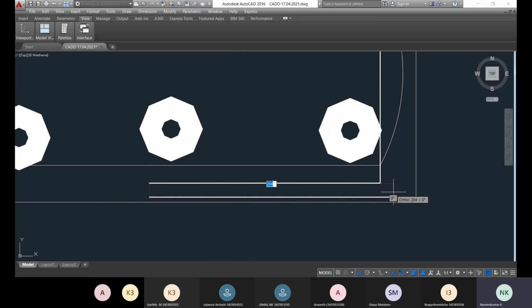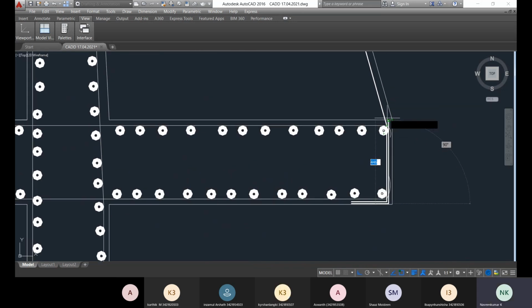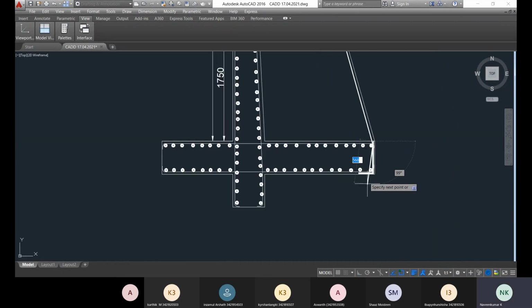Okay, it ties the base slab, that is the base steel slab, and the counterfort together. Okay, so up to this there is no problem.